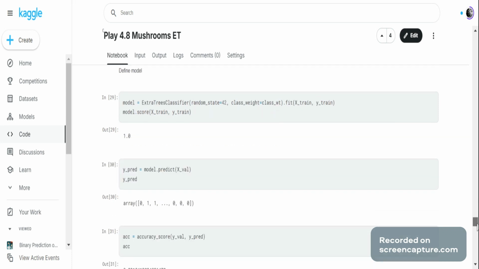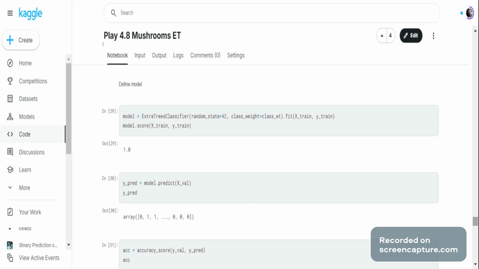Now we're going to define our model, which is going to be an extra trees classifier. Random state equals 42, class weight equals class weight, fit x_train, y_train. You get a score of 100%, so that's good. That's why I like to use extra trees.